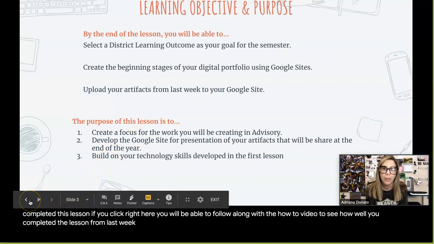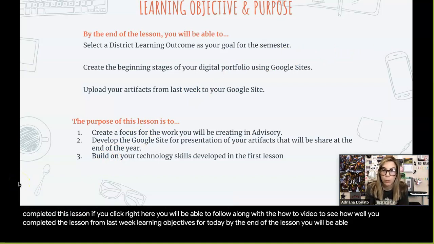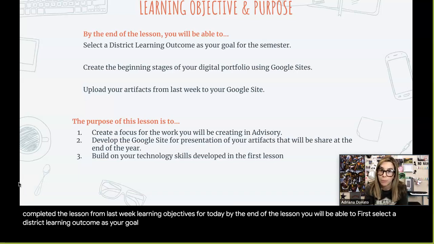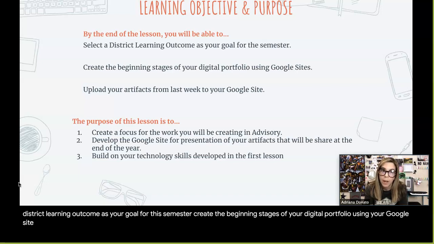So here are our learning objectives for today. By the end of the lesson, you will be able to first select a district learning outcome as your goal for the semester, create the beginning stages of your digital portfolio using your Google site, and upload your artifacts from last week to your Google site.